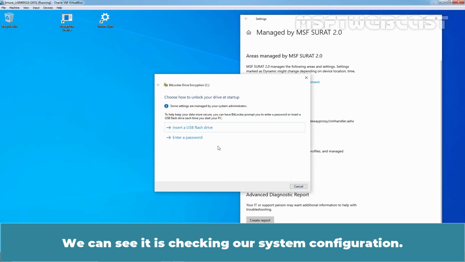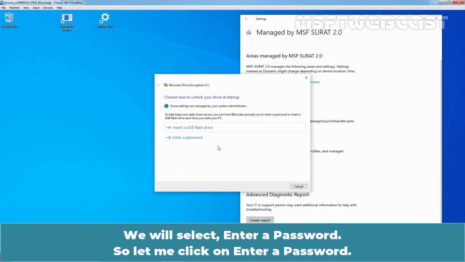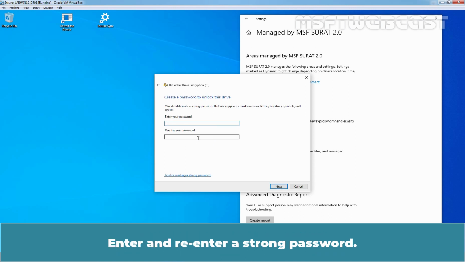system configuration. On the Choose how to unlock your drive at startup page, we will select Enter a password. So let me click on Enter a password. Enter and re-enter a strong password. After specifying the strong password, click Next.